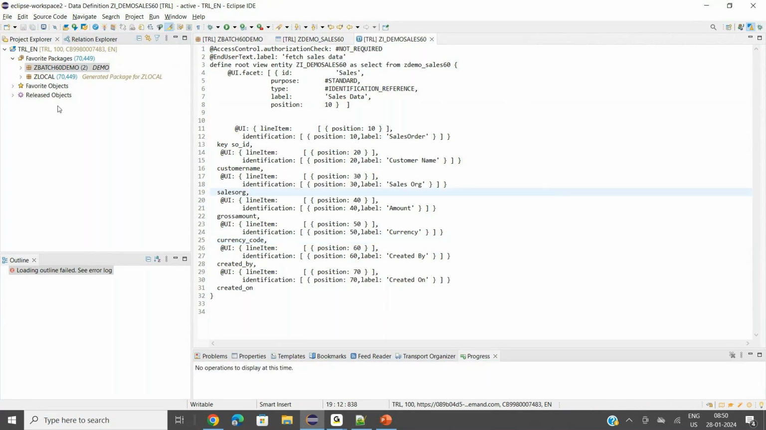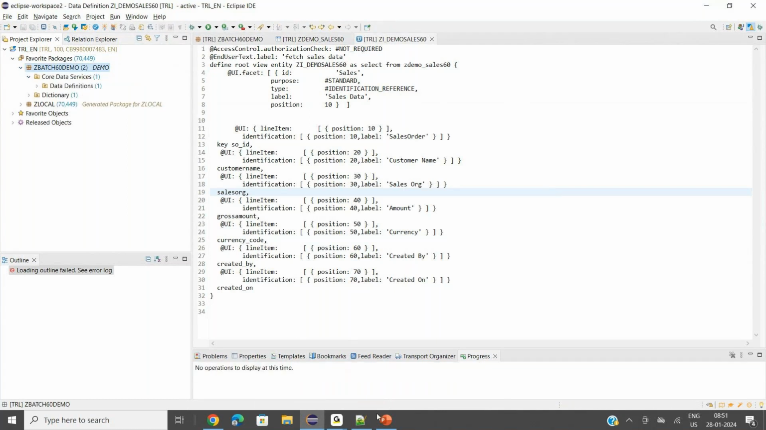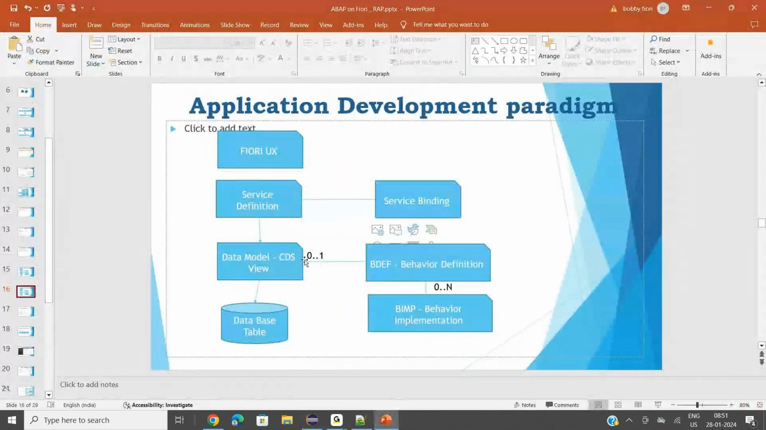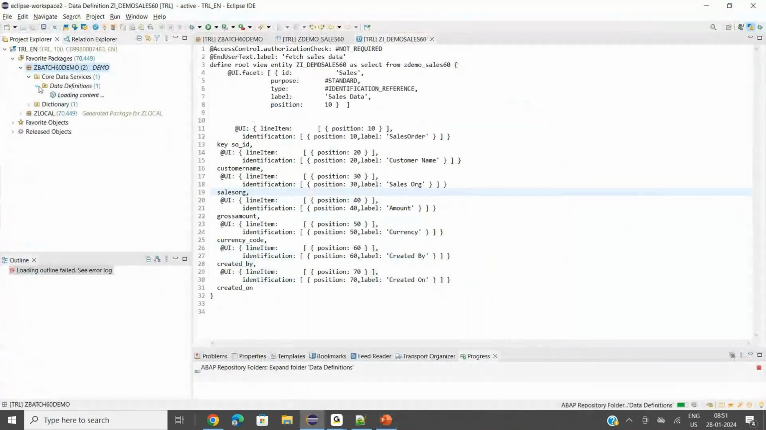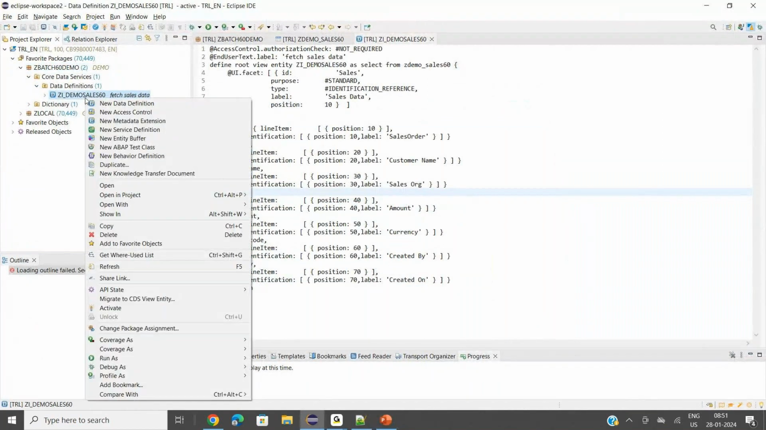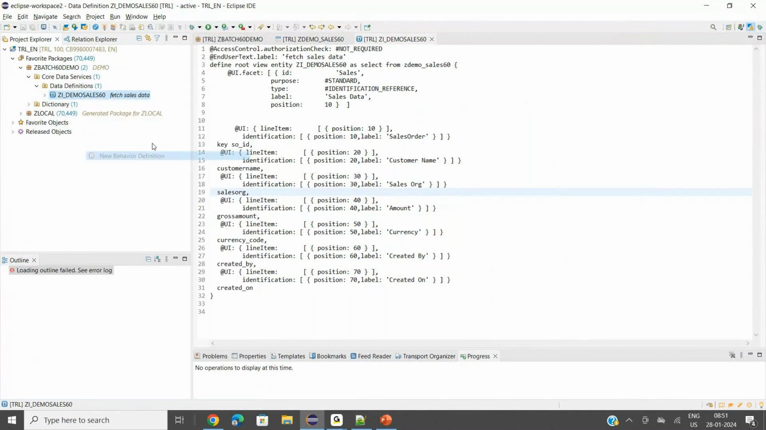Okay, so now, of course, what's the next step? You will be creating behavior. You created a CDS view, now you will create a behavior definition. So right click on the CDS view, and see, you have a behavior definition. Only if you have given the root keyword will you be able to create a behavior definition. If you have not given the root keyword, then you will not be able to create one.